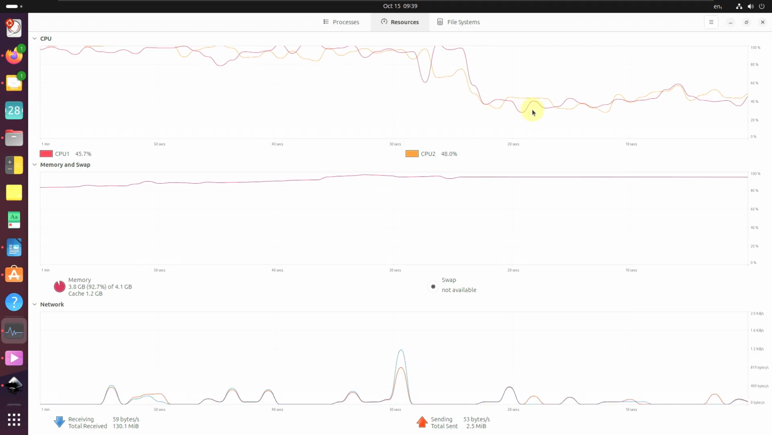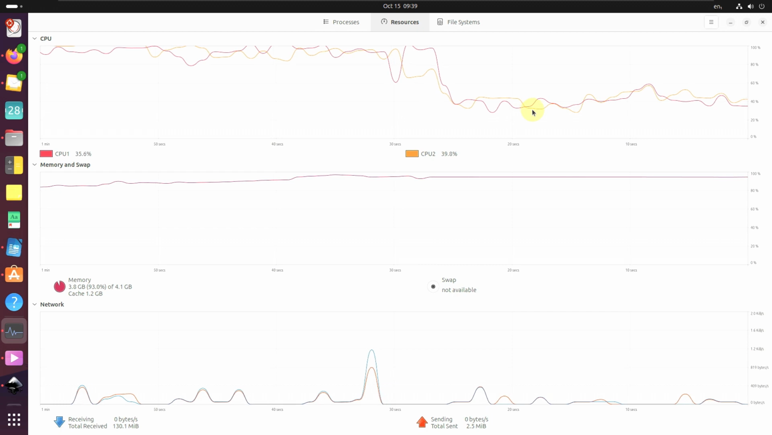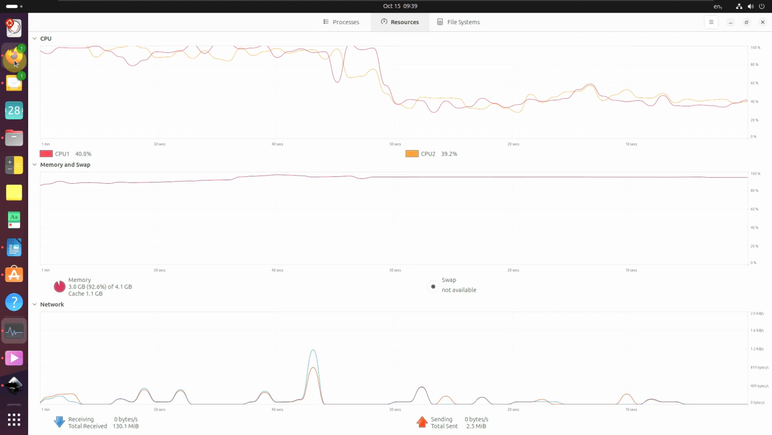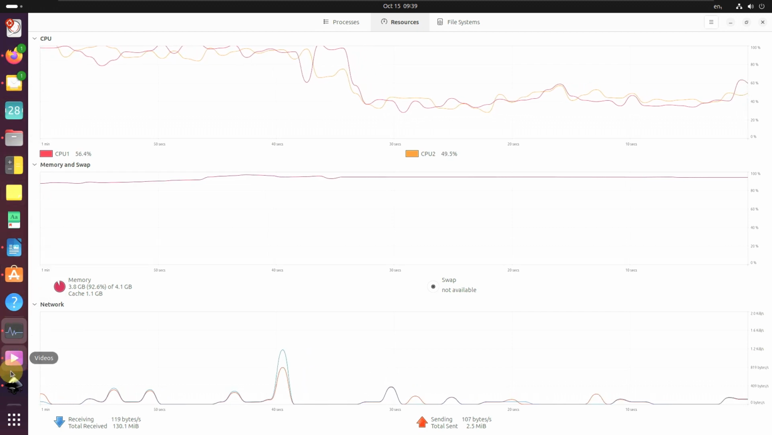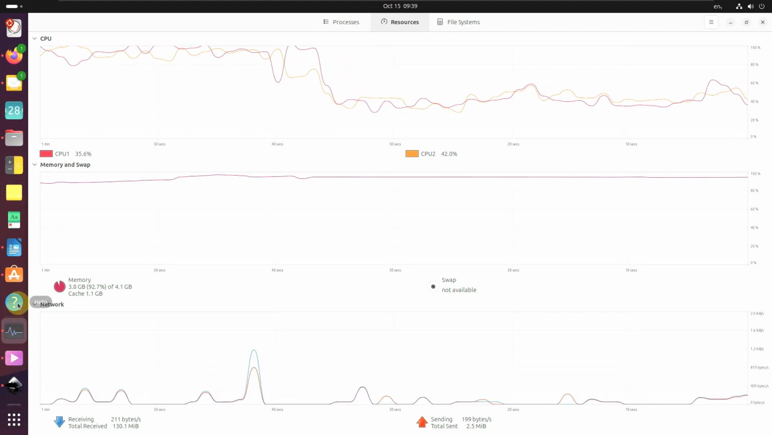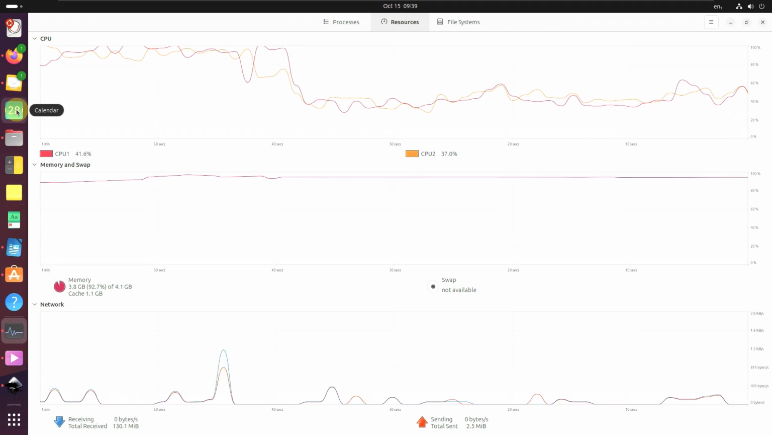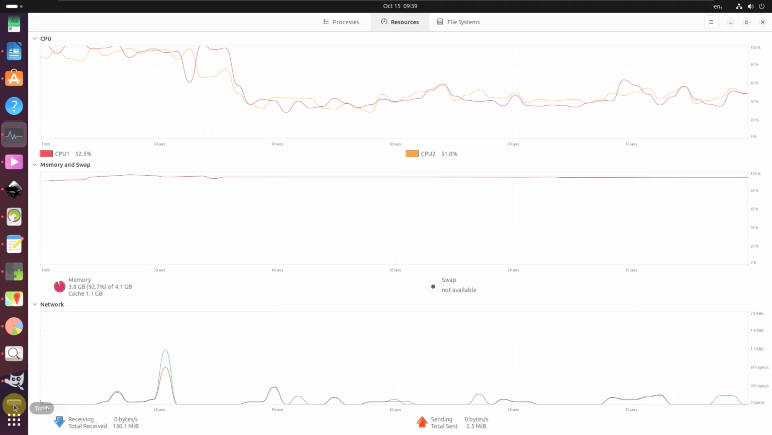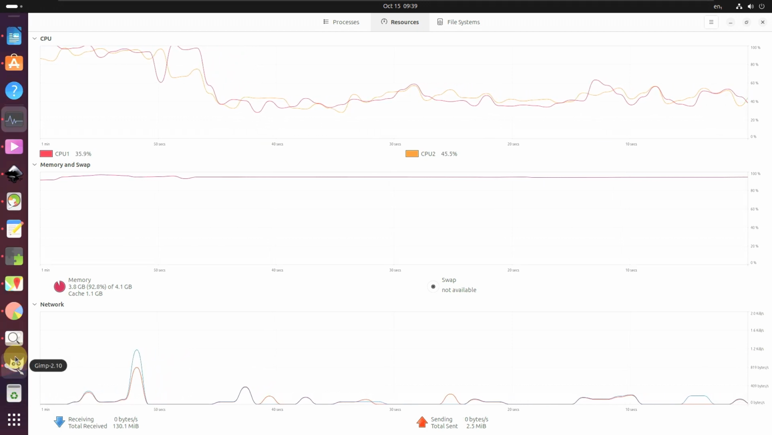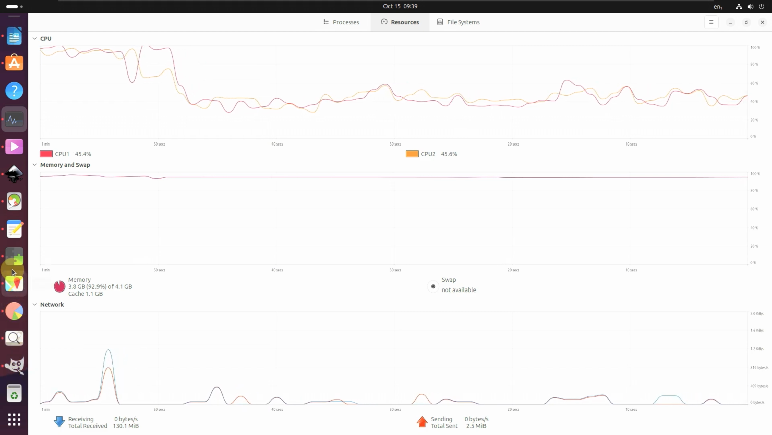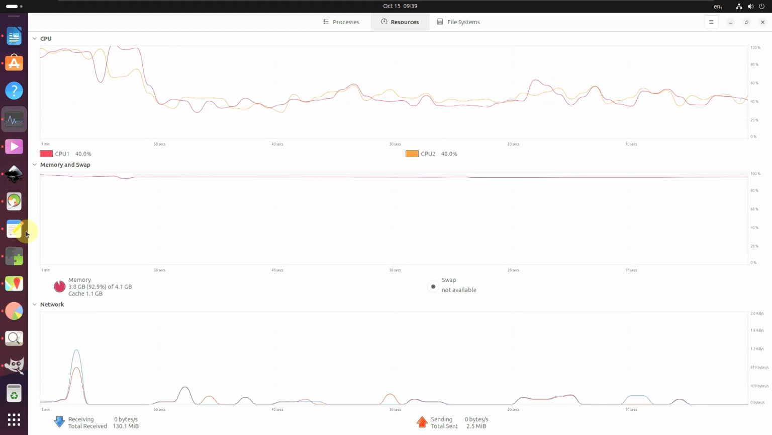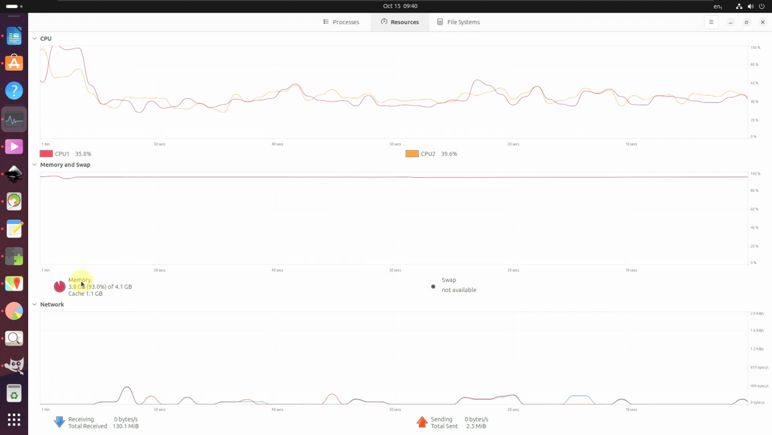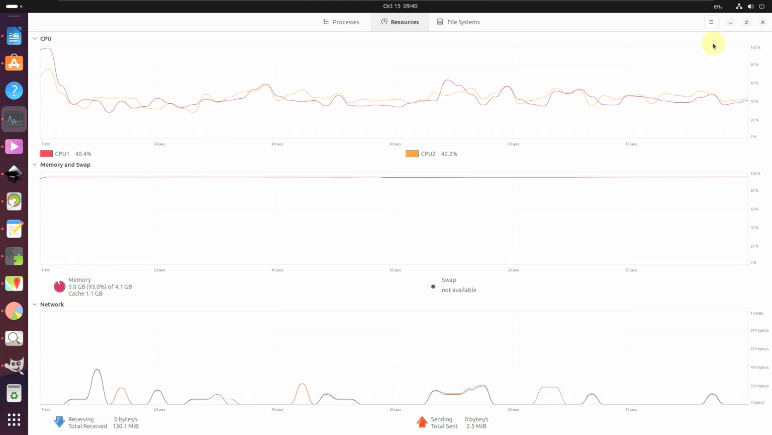As you can see, the CPU is almost under 50%. We opened maybe 10 apps, or maybe more like 11 to 12 apps. I don't know. So these are all the apps. I think they are more than 10. 1, 2, 3, 4, 5, 6, 7, 8, 9, 10. Yeah, it's more than 10, maybe 15. So this is the RAM and this is the CPU.